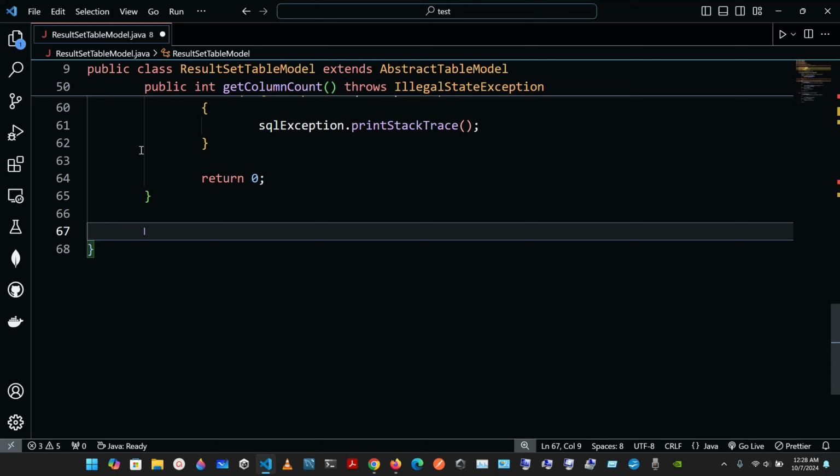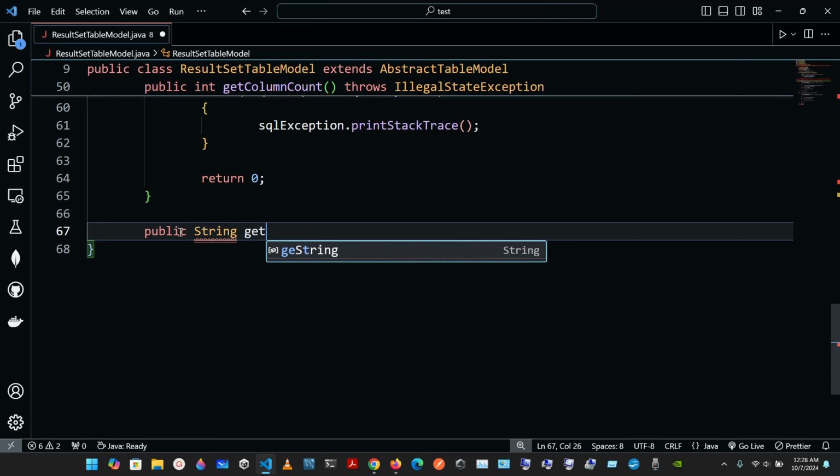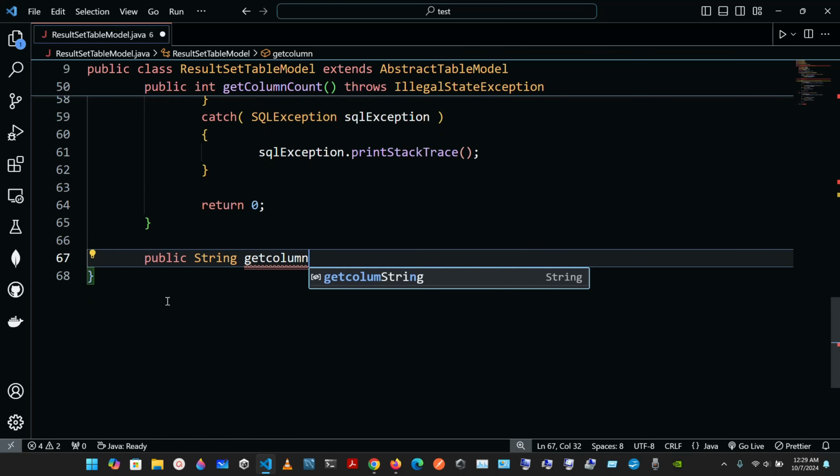So now we're gonna continue with the result set table model, and right now we're gonna go here and we need public, and this time it's gonna be String. So we're gonna get the name of a particular column in the result set, so it's gonna be public String getColumnName, and we are gonna have around 200 lines of code. So we are gonna divide this project into 3 small videos. So it's gonna be get column, and we're gonna open parentheses.